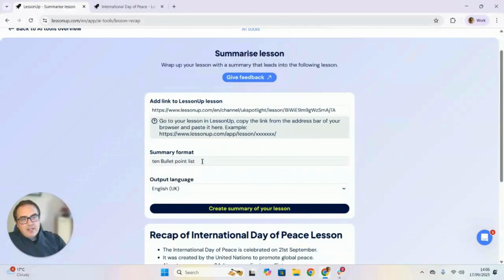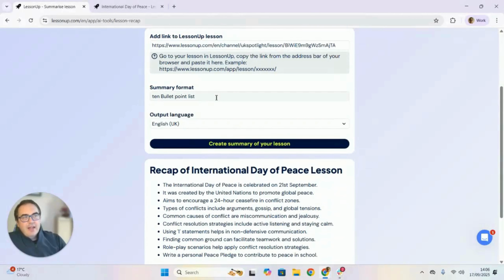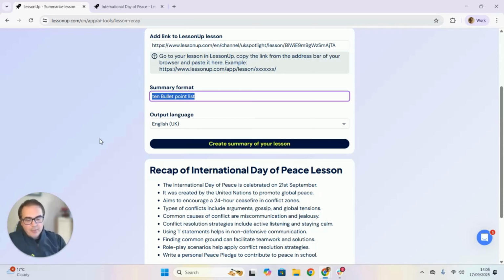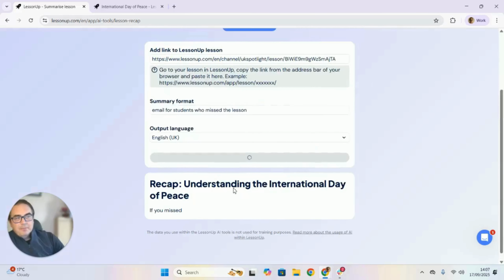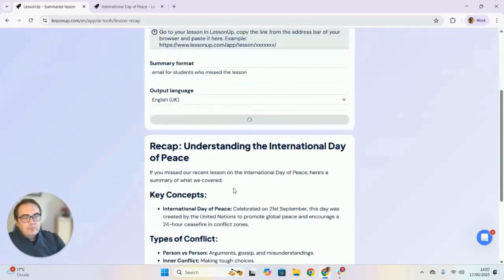So we can customize this as much as we want to. In my case, I'd have students who might be anxious if they'd missed a lesson through no fault of their own and would like a really detailed summary of what happened. Obviously I could provide them with materials as well, but I could actually put an email for students who missed the lesson. And I used to have to do this quite a bit sometimes. Anyway, create the summary. Let's have a look at what it comes out with.